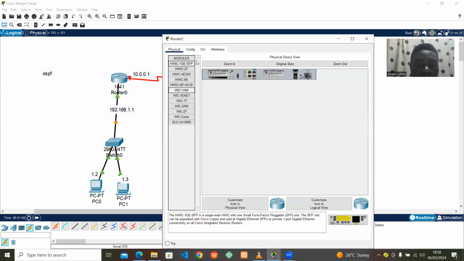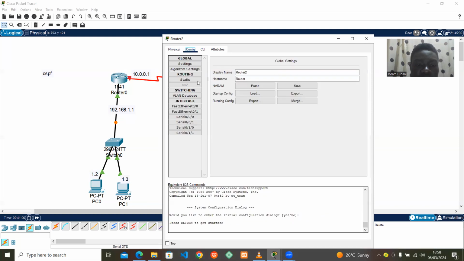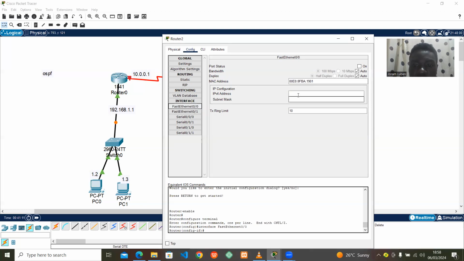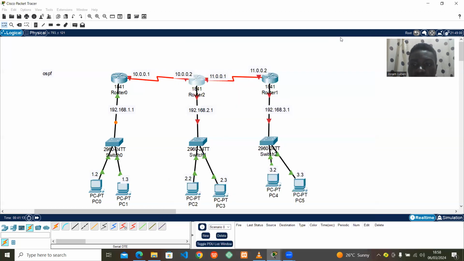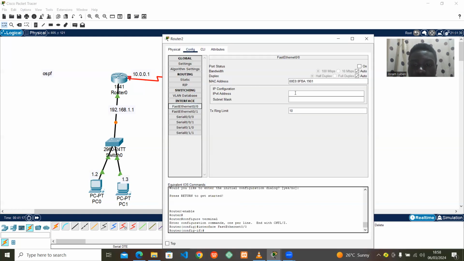So what I'm doing, I'm going to go to config here. First I start with the first internet. I give the second IP address. If you can see that IP address, this is IP address 2.1. I come here, I do like this. I give 192.168.2.1. So that one is done. I'm going to check mark here like this.